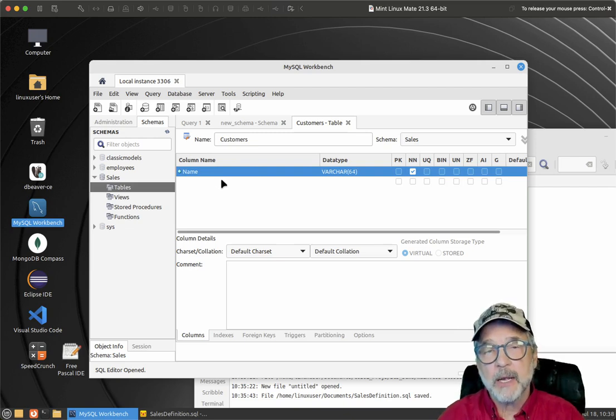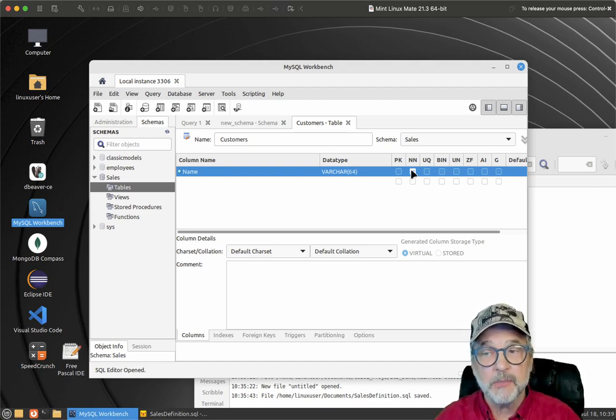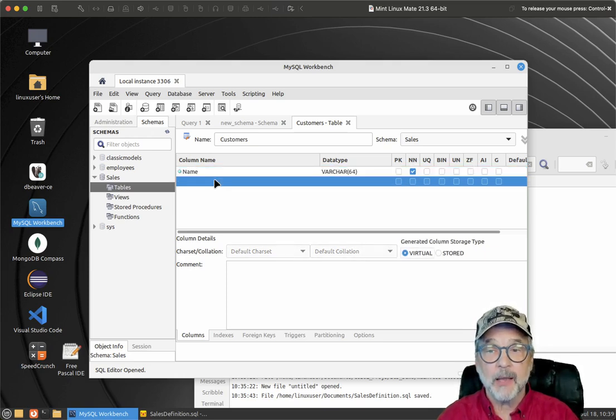So whenever you're creating an attribute or a column, you want to make absolutely sure you pick the right data type and whether it should be unique, not null, or a primary key, which we'll be talking about next.